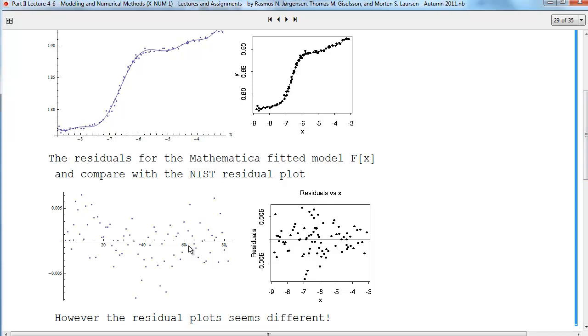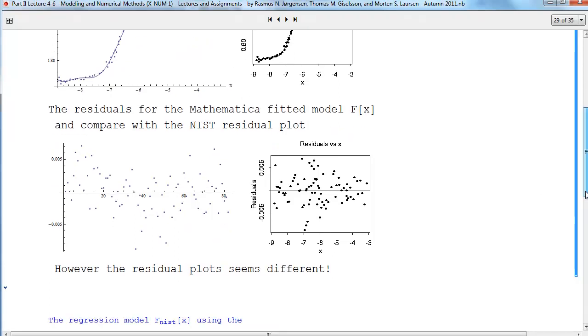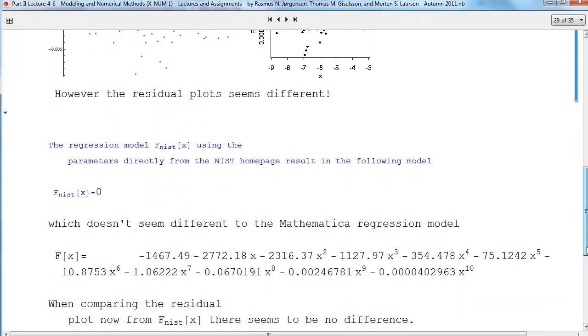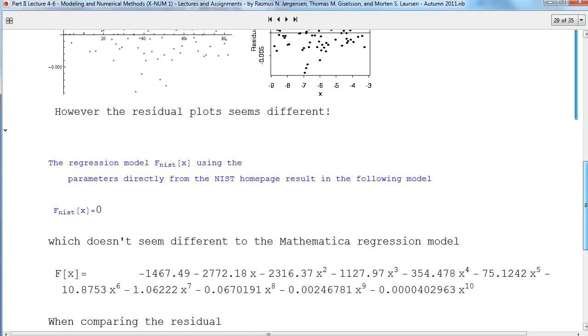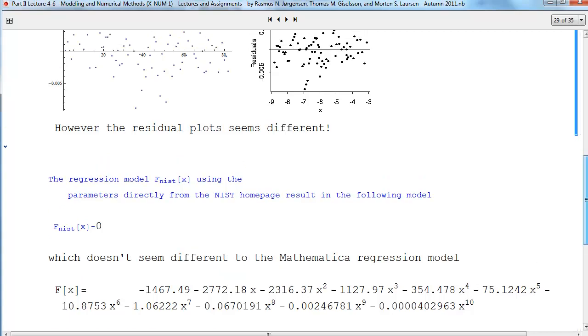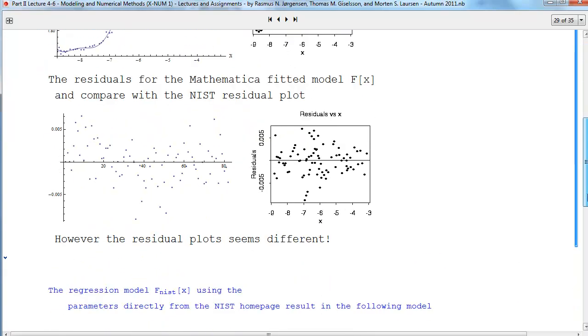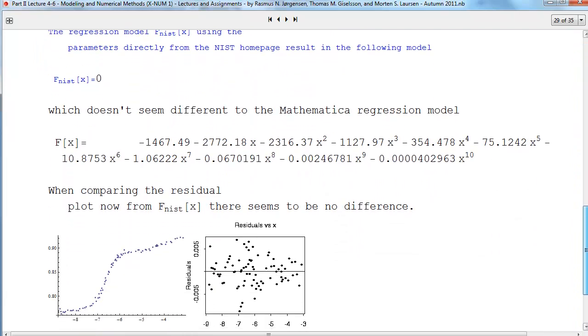And I've done the same with the residuals. So here you can see the residuals. If I want to compare the residuals from Mathematica, here's the model. And if you compare the two, they seem to be the same.